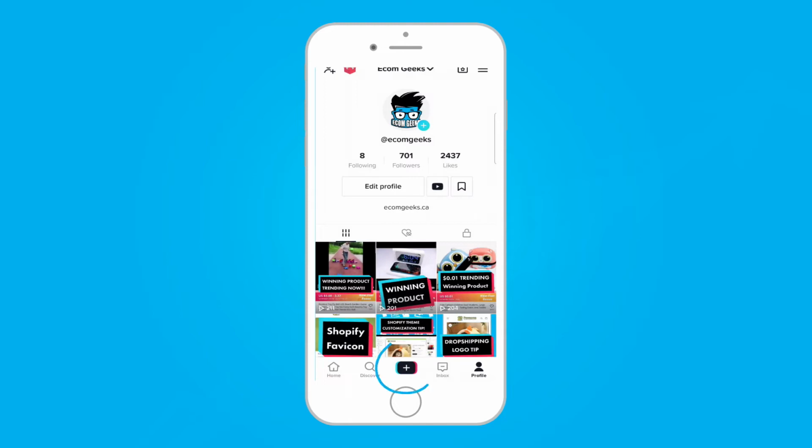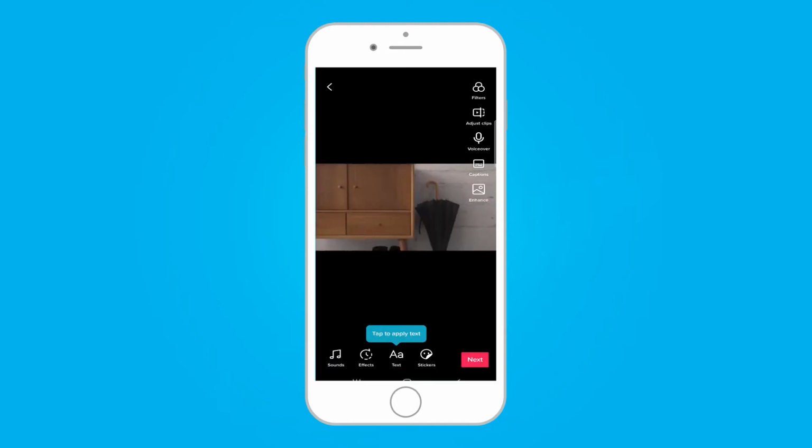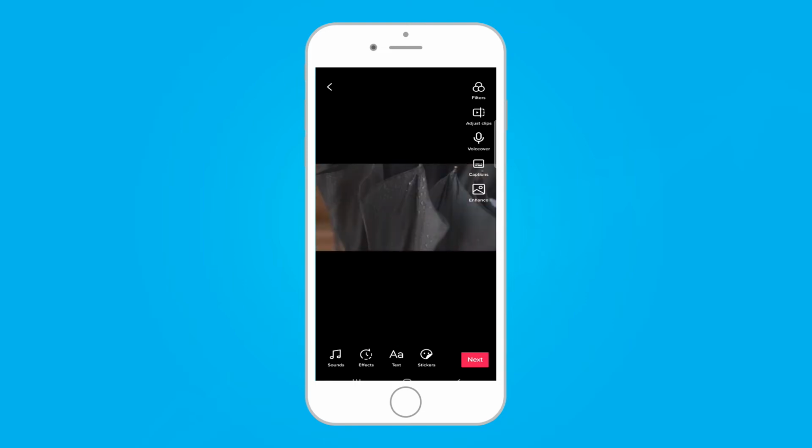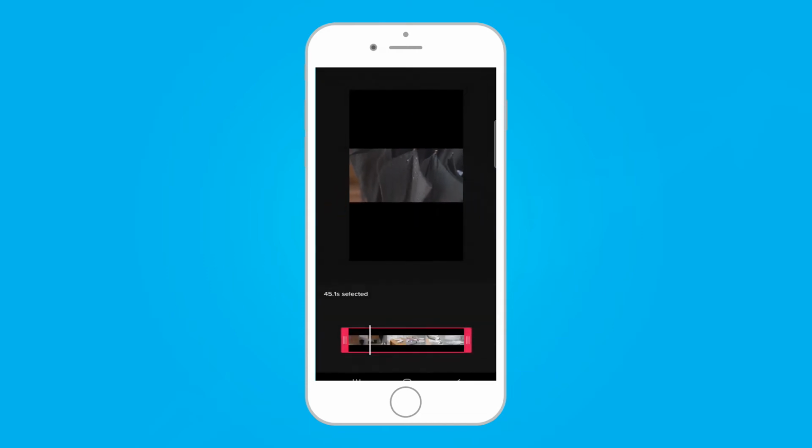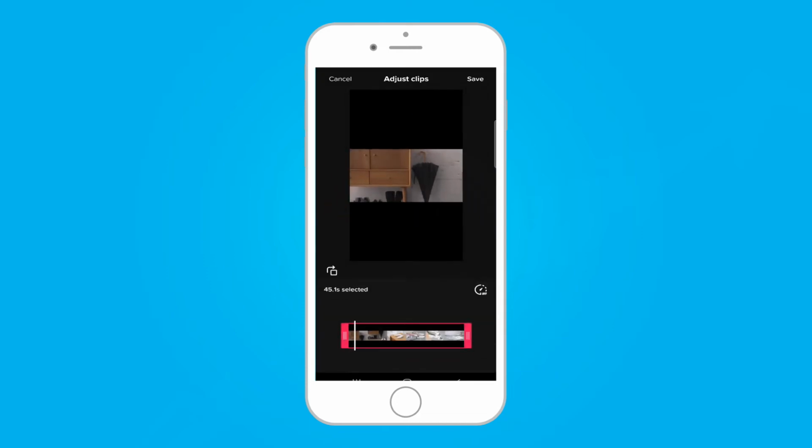Now open your TikTok app and upload the video you just saved. Now TikTok recommends a video length between 21 to 34 seconds, so we are going to crop ours down a little bit. To do that, click Adjust Clips. There was a part at the beginning with the shoes and the umbrella that I felt was unnecessary, so I'm going to go ahead and move this up to where I want my video to start. And then at the end, I noticed there was some text that I want to get rid of, so I'm going to move this to just before the text appears. Once you're happy, click Save.